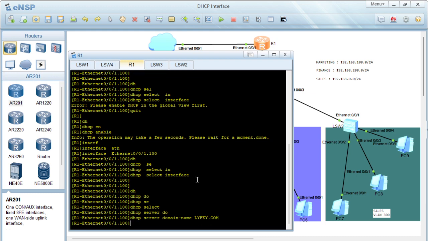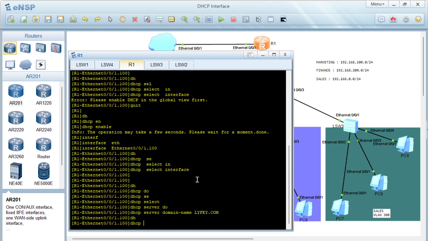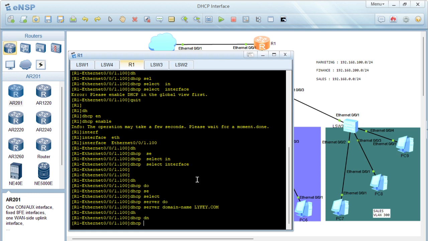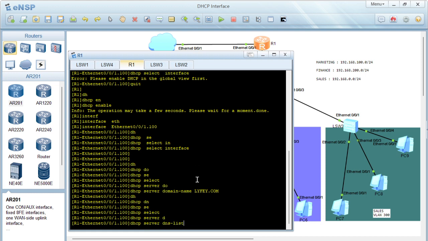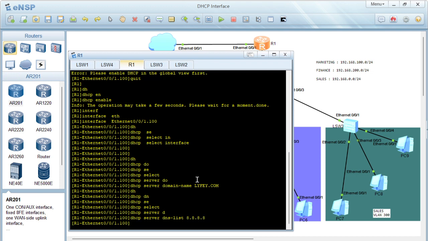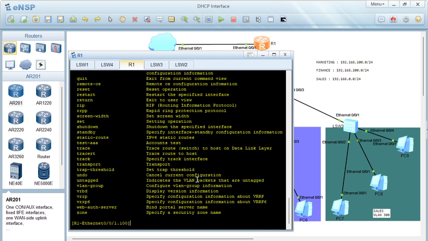We can also configure the DNS parameters. So you can use the DHCP server DNS list, and the DNS list will use the Google IP. You can configure the lease time. For example, if you check, you have so many parameters.